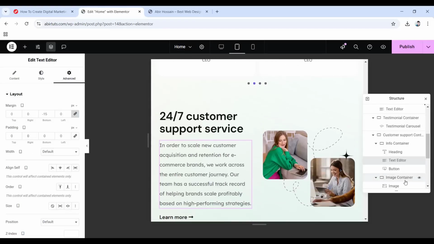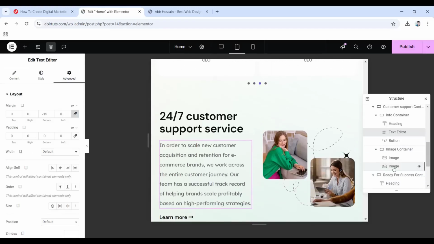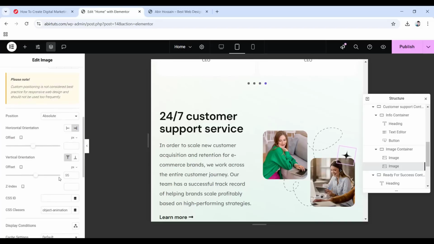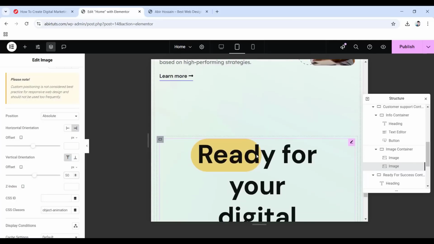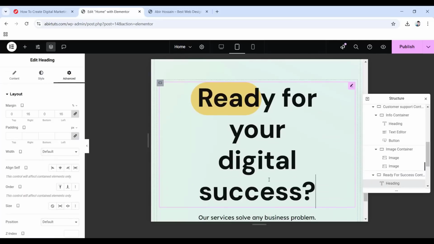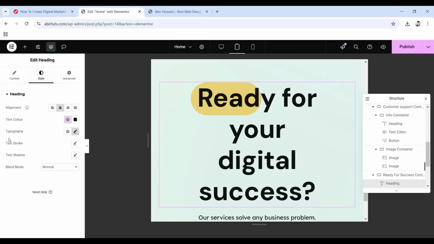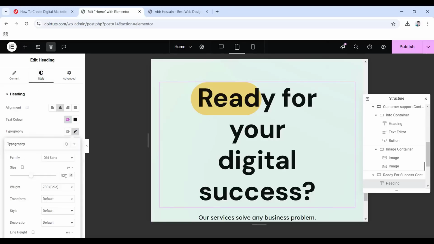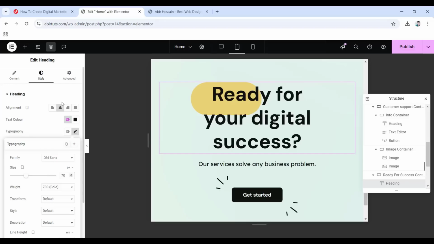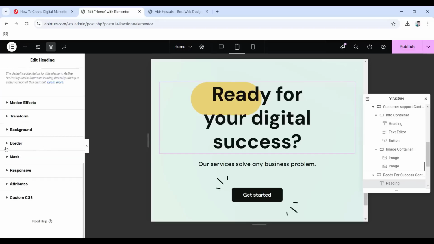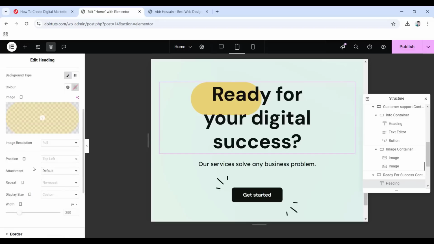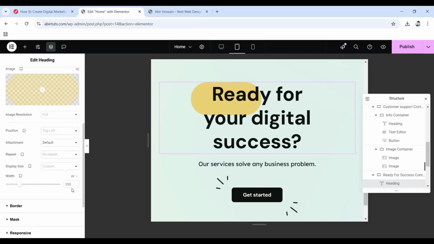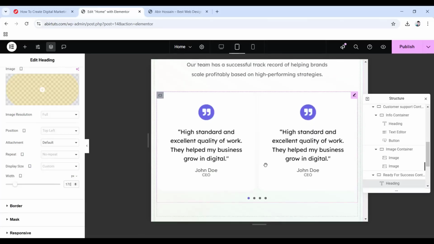Now inside of this image container, choose this second image, this one. From under its advanced tab, scroll down and in the vertical orientation offset value, in this field write 50 pixels. Now scroll down and then choose this heading, ready for your digital success. Then go to its style tab. Here inside of its typography, set its size to 70 pixels. Then go to its advanced tab, scroll down and inside of this background dropdown, scroll down again. Then set its display size width to 170 pixels. And with that, we're all done with the tab view or the tab responsive settings.